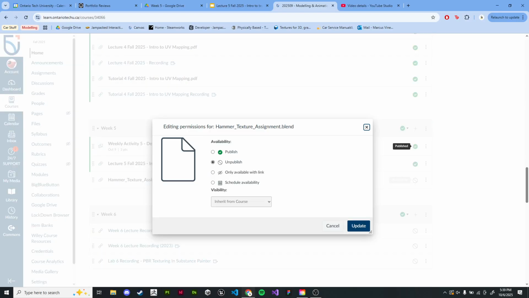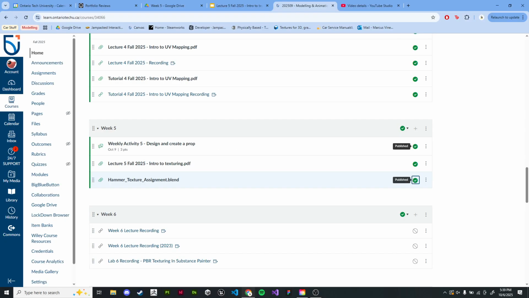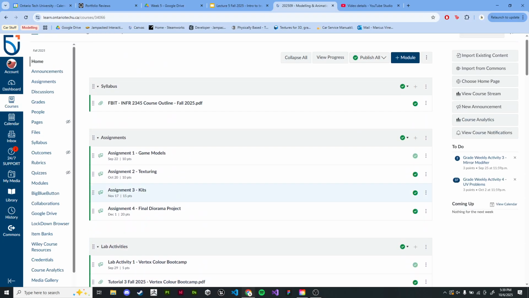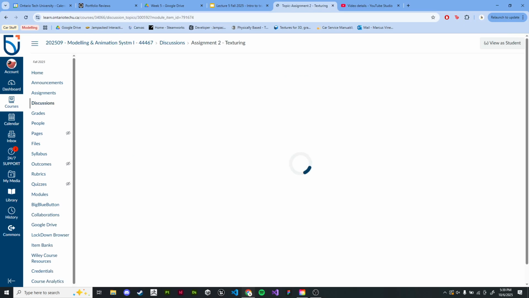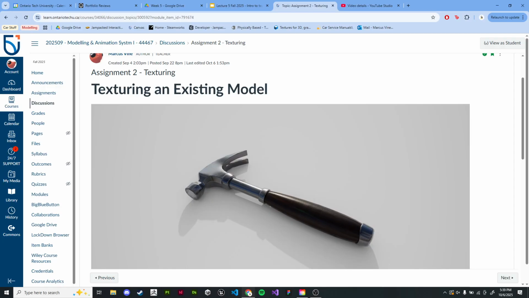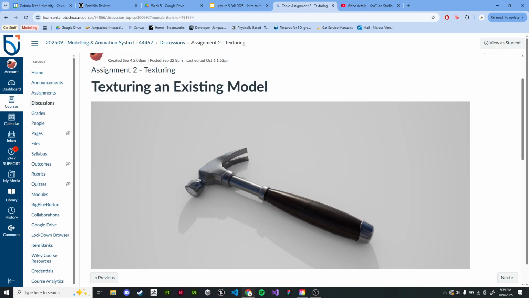So I've posted this file right here, hammer texture assignment. And if I go to actual assignment 2 texturing, your goal is to texture an existing model. I'll be looking for visual interest and storytelling elements. So this one's very open-ended. The last one was like build exactly this thing. This one's open-ended. Texture it to your heart's content. Write a story around it. Do whatever you'd like. Take as long as you want on it, as long as it's before the 20th.